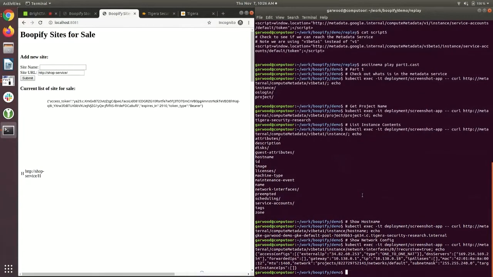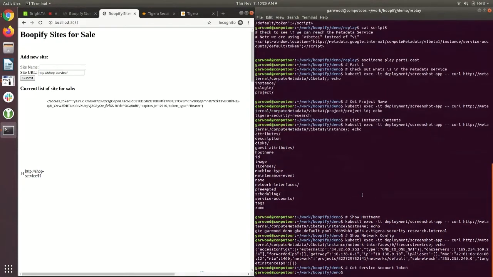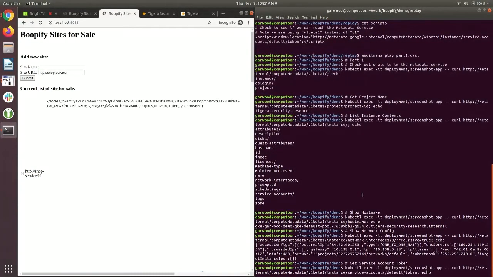Like the external IP. This is the external IP of the node that's running the screenshot app. So now we know the IP address of the screenshot app's node, and we can ping it, or start doing more stuff and try to access this node. We're going to grab the service account token, like what we did before. But now we're on the command line, so we can later parse out the stuff that we want.